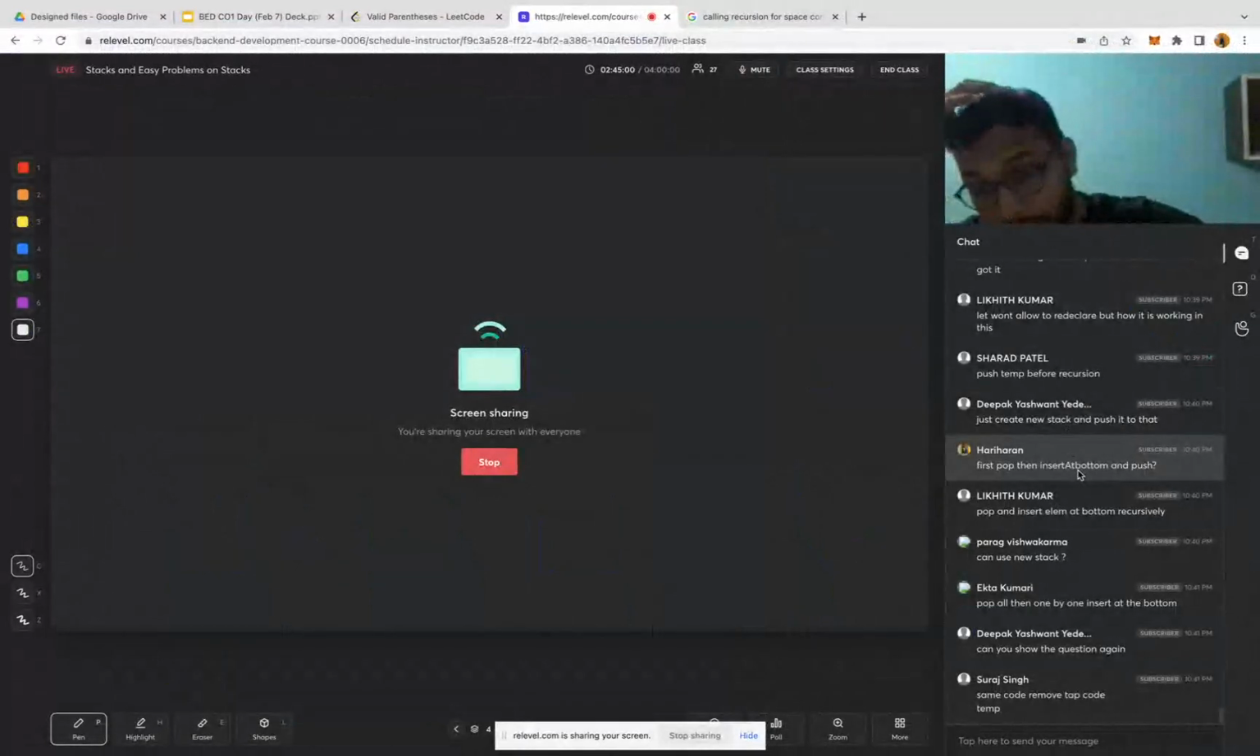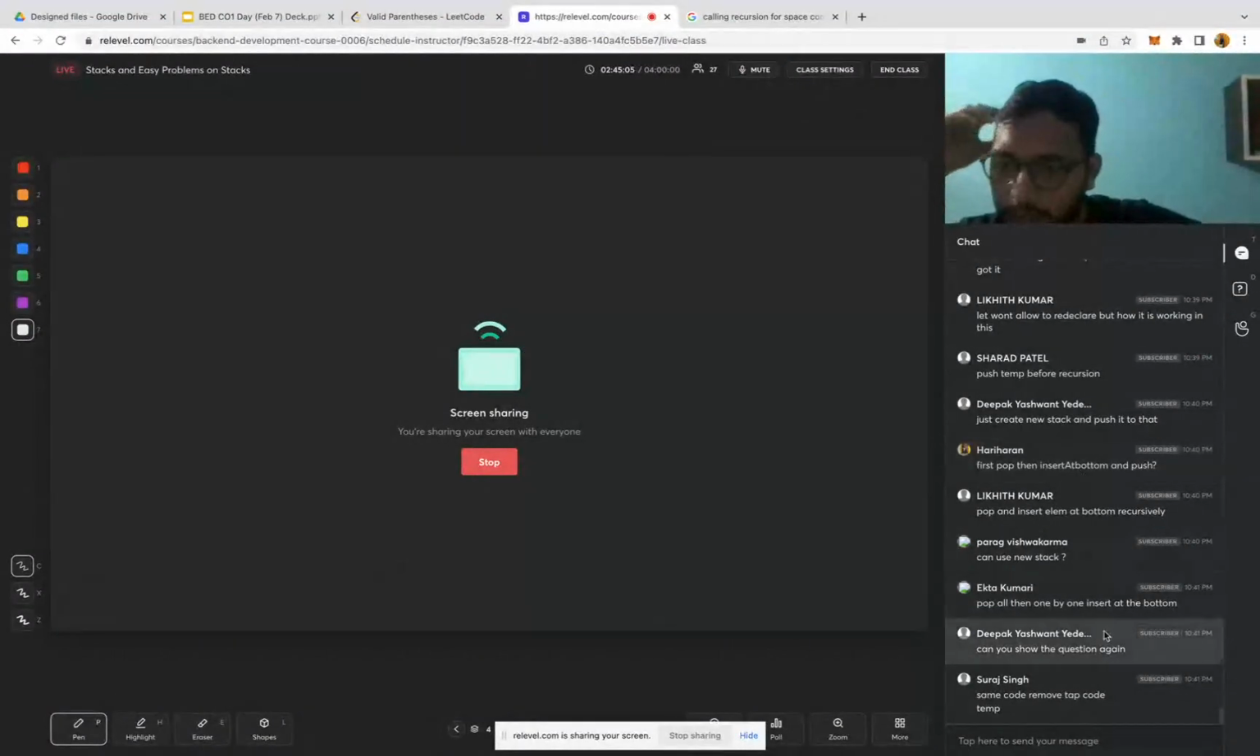Pop and insert element at bottom recursively. Yes, Likit has also told it correctly. Can you use a new stack? No, no, no. Can't use a new stack here, Parag. Pop all of them one by one and insert at the bottom. Totally. Ekta has also said the same thing.